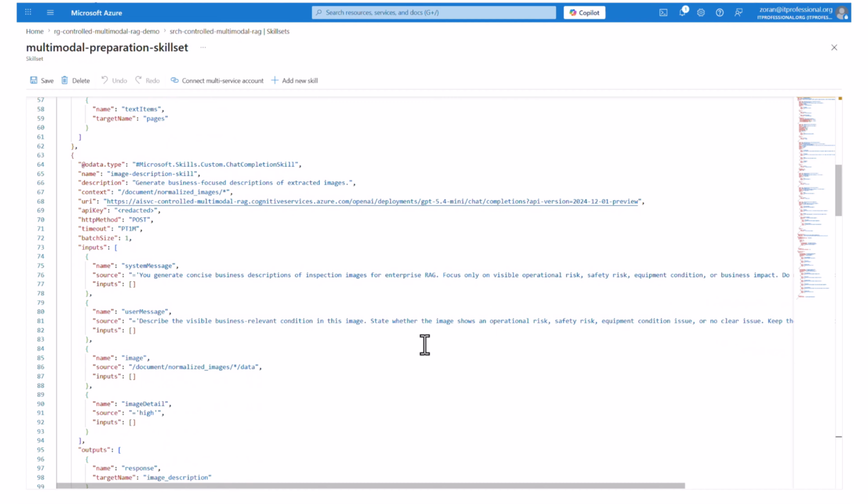The prompt I send to the model for each image is intentionally simple and factual. You are analyzing a business document image. Describe what you see in terms of operational conditions, safety risks, equipment state, or any visible anomalies. Be specific and factual. That same prompt is used for every extracted image in the pipeline. This means the quality of the generated image description depends heavily on the prompt design, the image quality, and the model's ability to interpret the visual evidence.